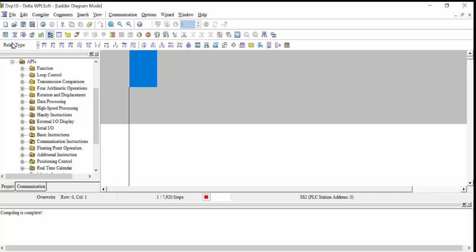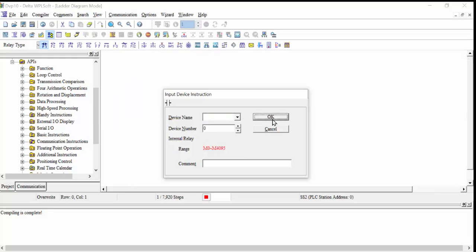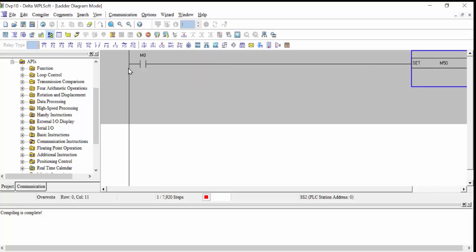First we will use this open contact M0, and after that we will write here set. When you write set, just after that you will get the command set M50, for example, and click OK. Now you can see this changes its design.